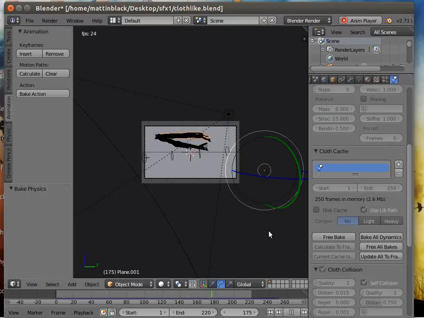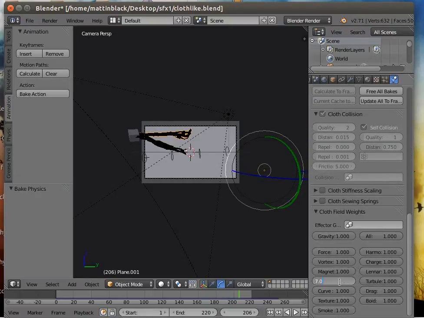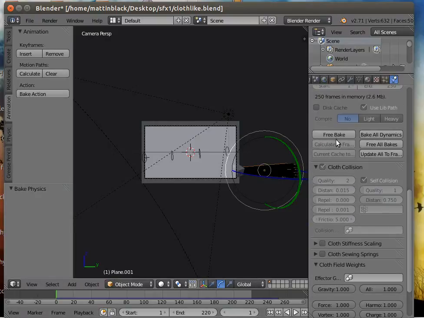In fact, it may be a bit too much, so I'm going to go back again. And a lot of Blender is about tiddling around with things like this until you get them right. Maybe 5.5. Free bake, bake. Hit play. And that's better, we've got a bit more life in it. Previously the wind was stretching it all out a little bit too much.